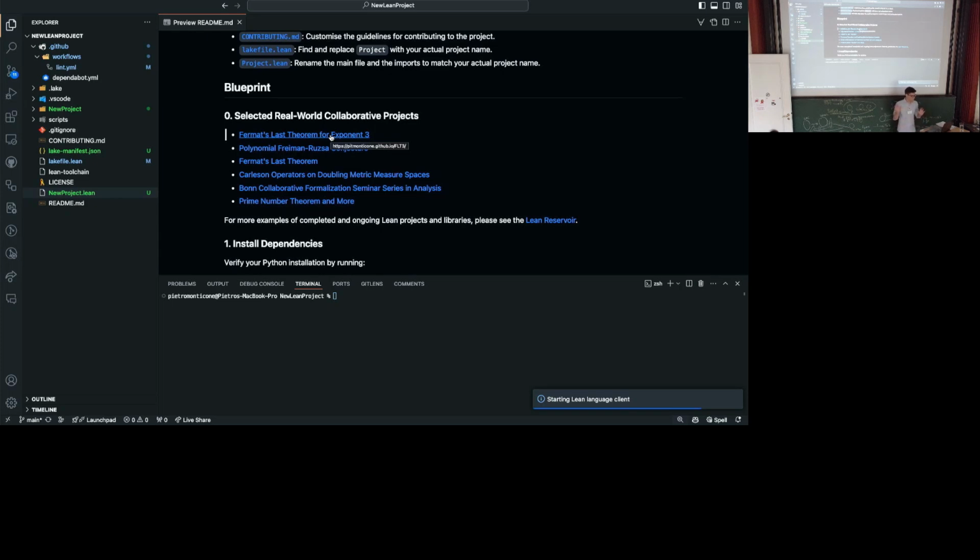They've been done at different points in time, and some are very big projects. So there are many project types: big projects, online projects, local projects, like the one in Bonn, the Bonn Collaborative Formalization Seminar Series in Analysis. And there are very big projects like the Carleson or the Fermat's theorem. And then we have projects trying to formalize something that is in research mode, so completely different objectives and completely different project managers.